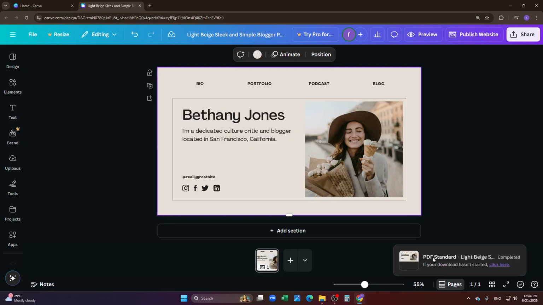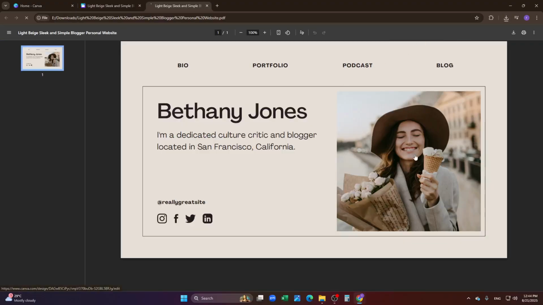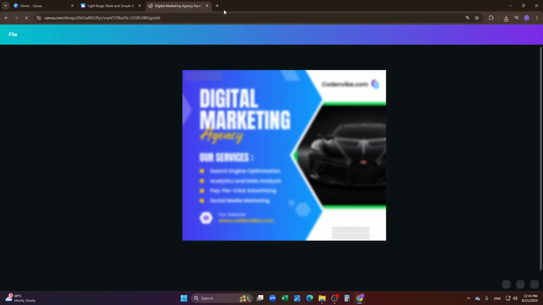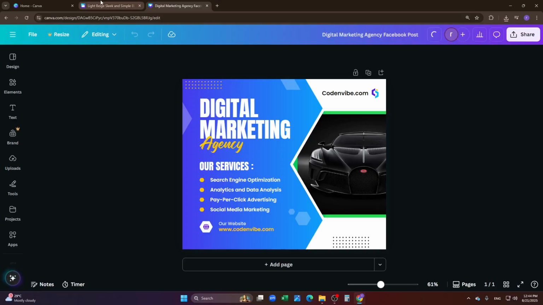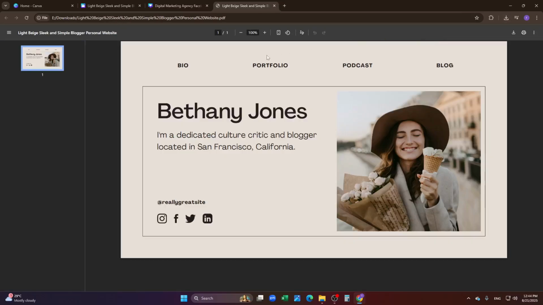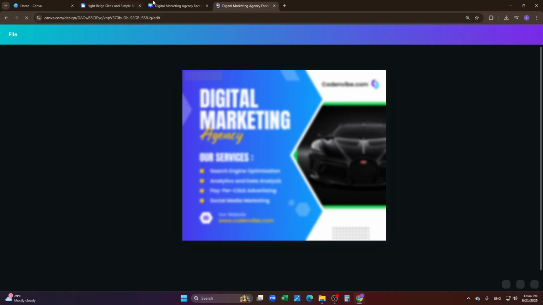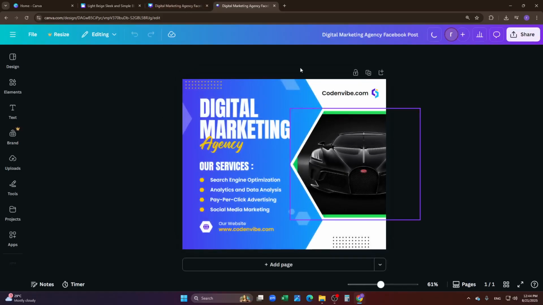Whenever your PDF is downloaded, you can just open it, and if you press on the image after opening your document, you can see that if you click on your image from your PDF, it will redirect you to the link we have just added to this image.